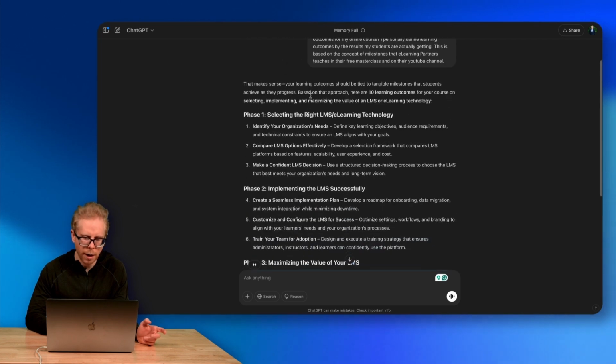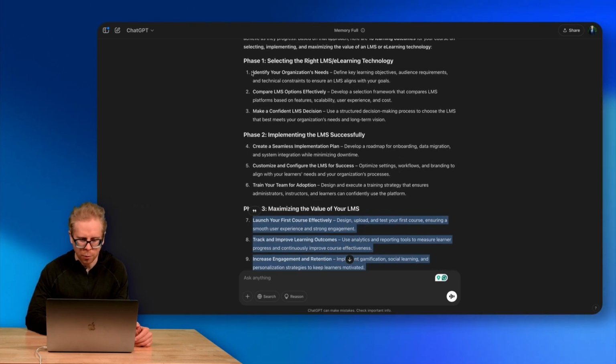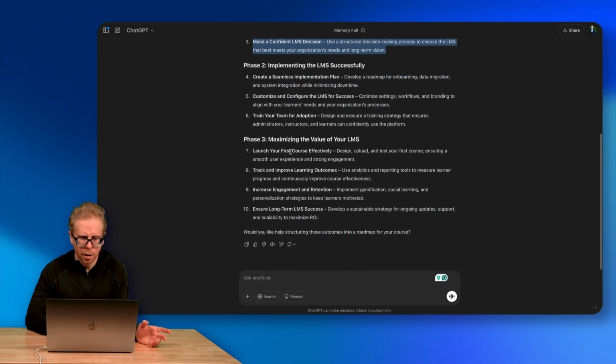So what I want to do now, because we could go back and forth for a while with ChatGPT, I'd probably go in and change some of this stuff. But what we can do now is go into our LMS.